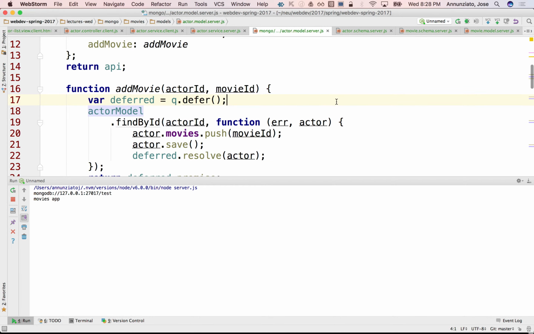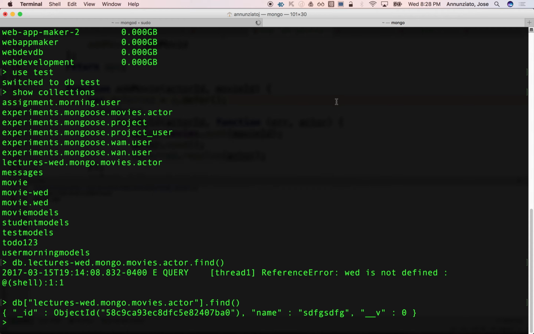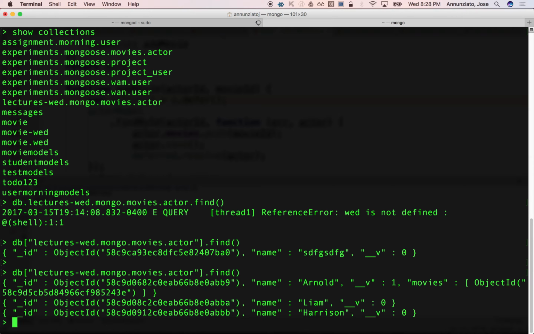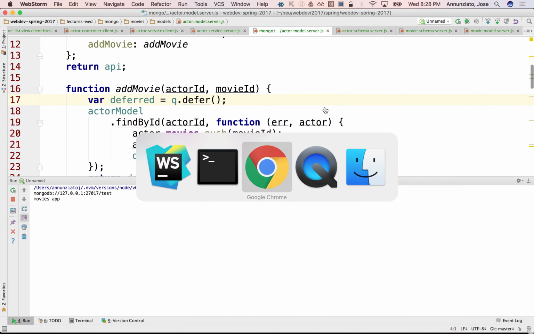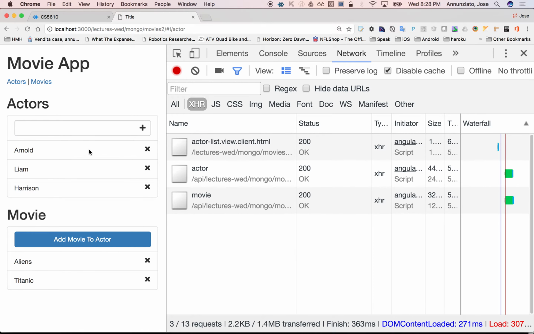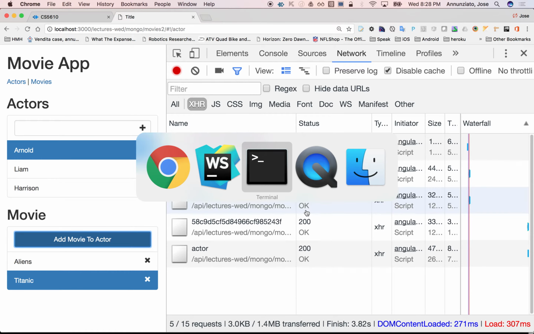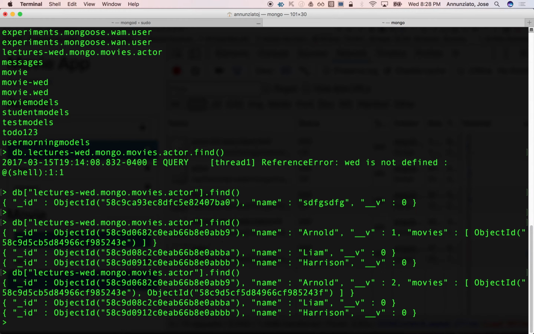So let's restart the server. Let's see if it's saved, actually. Let's see what it's saved on the database. Actor. Notice Arnold here. See that? Notice movies actually has the object ID of whatever movie I had selected. I added it there. So let's add another movie. Let's refresh, and Arnold and Titanic. Add movie. And if I refresh in Mongo and say find, notice that indeed I have movies. For Arnold, I have the two movies listed there.